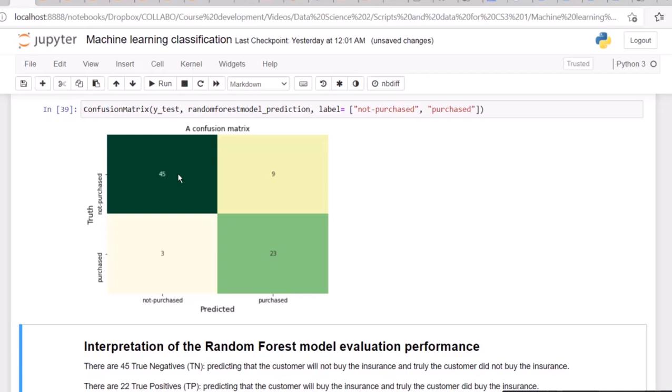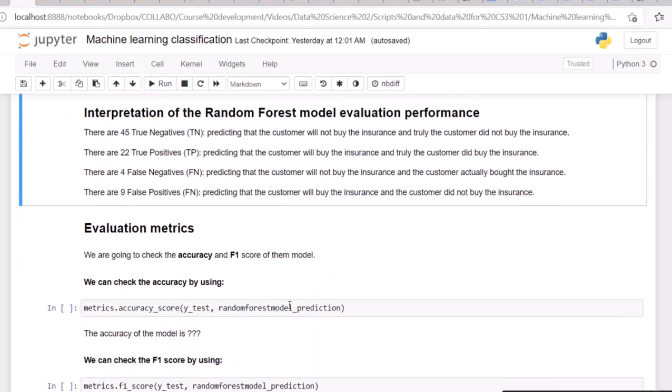So building the confusion matrix for our data set, if you read diagonally, we see that for the random forest, 45 out of 54 samples for not purchased were rightly classified as not purchased, while out of 26, only 23 were correctly classified as purchased.